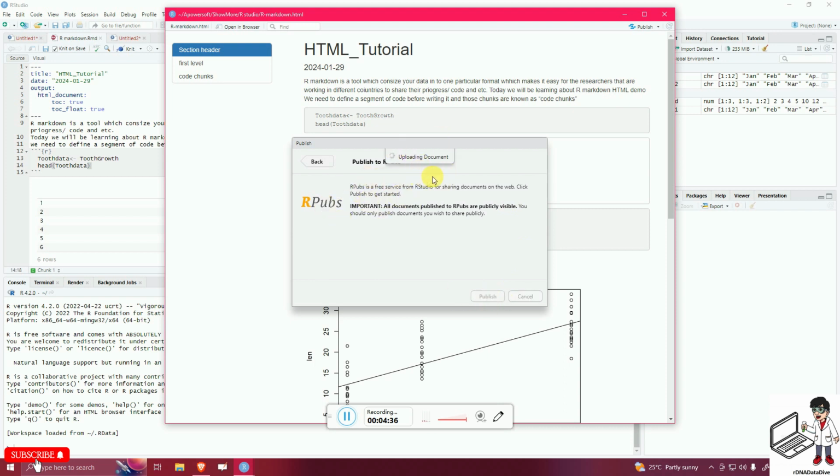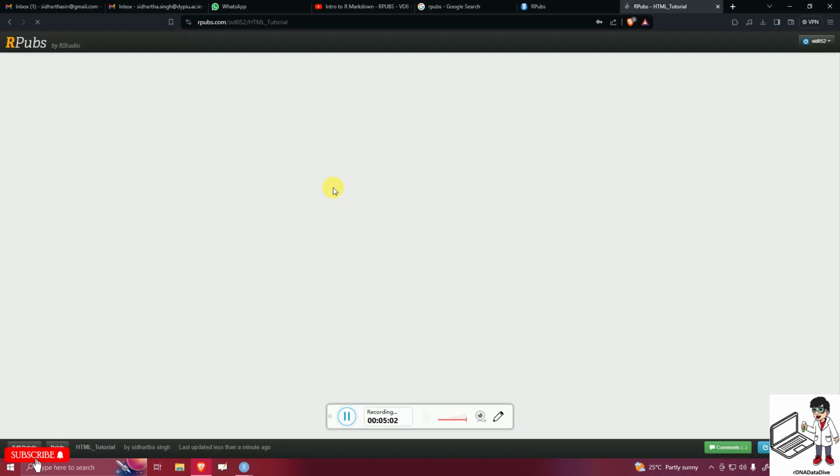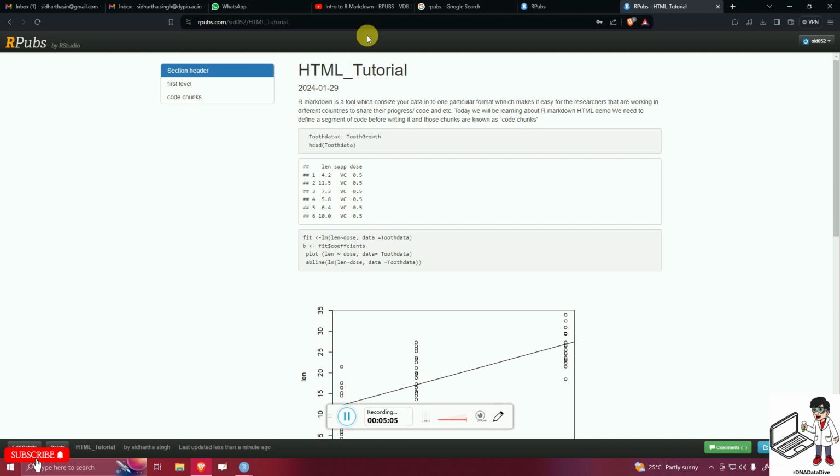Now this is uploading the document, and you can give the name of the document, like HTML tutorial. You can give the description and the name. This is the web address which you will be using, HTML underscore tutorial. Continue. Now as you can see, this has been converted into a web page. Whatever you want to share, you can just click on the link and share it with whomever you want.